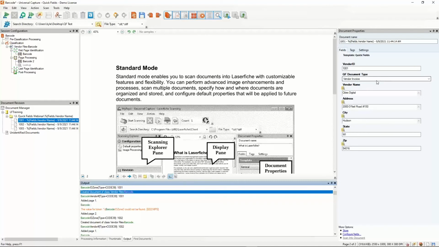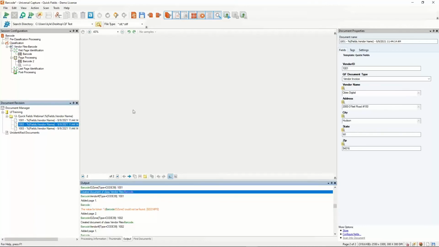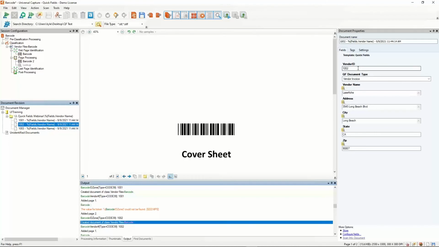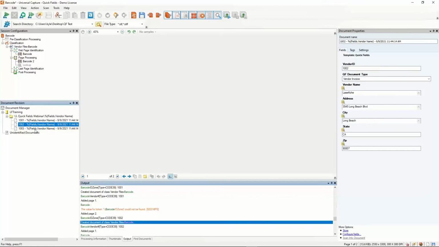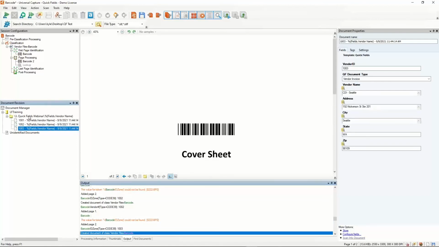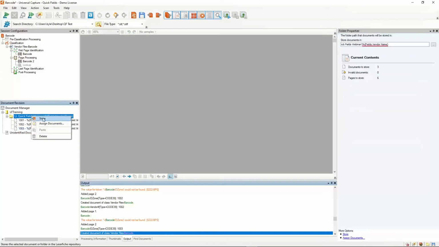You could change the values if you feel that's necessary. If they're incorrect, you could correct them here for quality control purposes. You can then look at the next document and double check that the ID is correct. This one looks like a different vendor. Yep, vendor ID 1002, different information, and same for the third document. And at this point, you have successfully run your session, so go ahead and hit store.